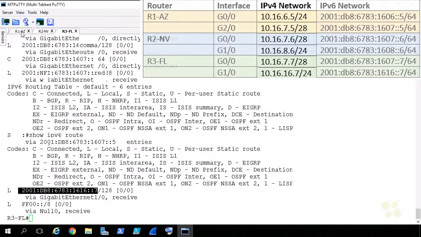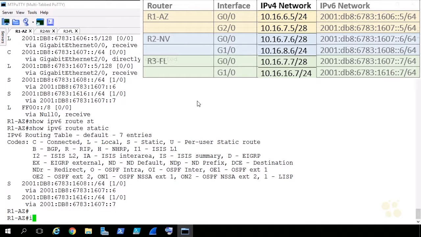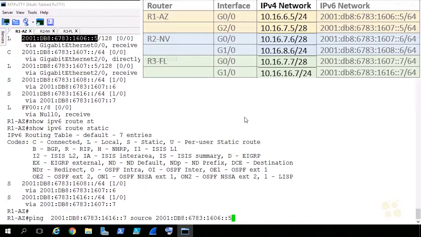And so if we go back to R1 and we type in ping, now we don't have to use the keyword IPv6 because when we put an IPv6 address, the router says, oh, I get it, that's an IPv6 address. And we'll put a space, and then we'll source it from our local 1606 interface, which is shown right here. So I'll copy paste that as well. And let me just verify that real quick. So we're pinging to the 1616 network, and we're sourcing it from the 1606 network.